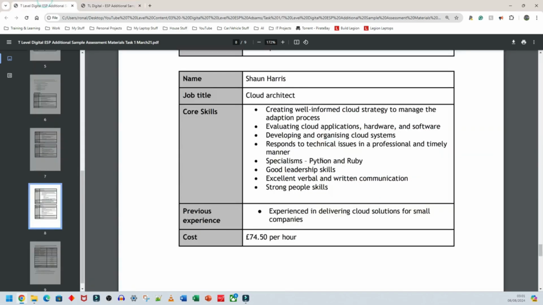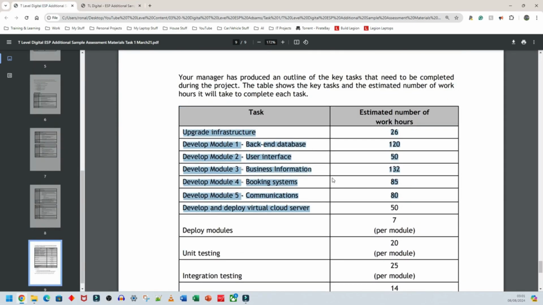So let me go back quickly and look at some of the tasks. I don't remember all the people. I remember the list had someone who was a cloud architect. It says develop and deploy a virtual cloud server. So if this is something you're going to do, the person or persons working on this, you must have at least one person working on this who is very qualified in that area.